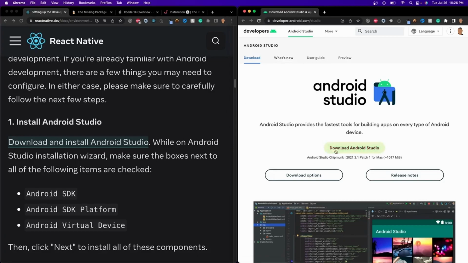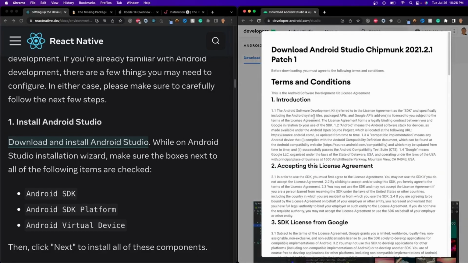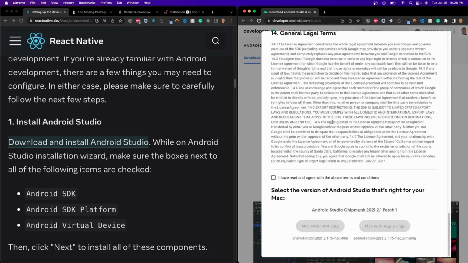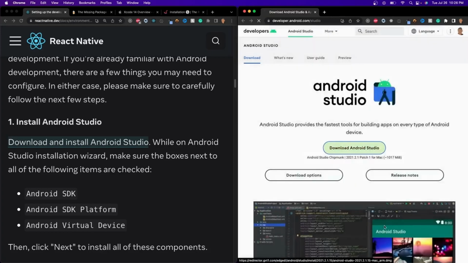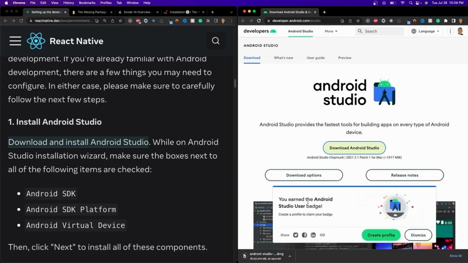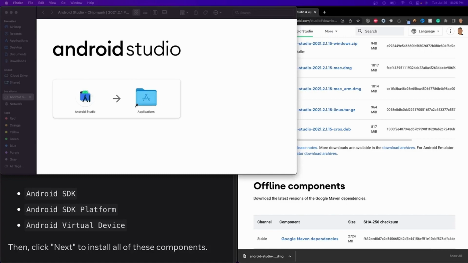Alrighty, so I went ahead and opened up the Android Studio website, and the way that we're going to install it is, all we have to do is click download Android Studio, and be sure to read this. I've already read it in my past life, and we have to select which one of these we actually have. In my case, I have the M1 chip Mac, so I'm going to select the Apple chip one right there, and let it download. And now that it's downloaded, I'm going to put this in there, like so.